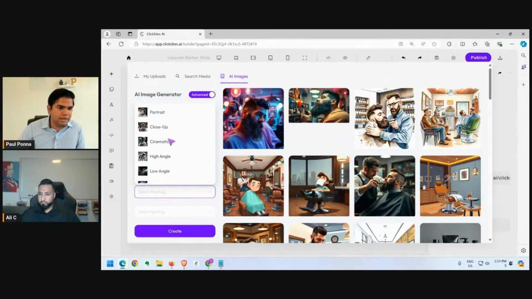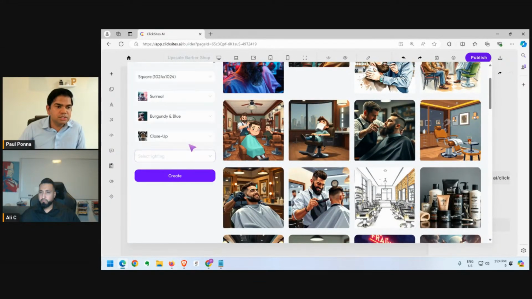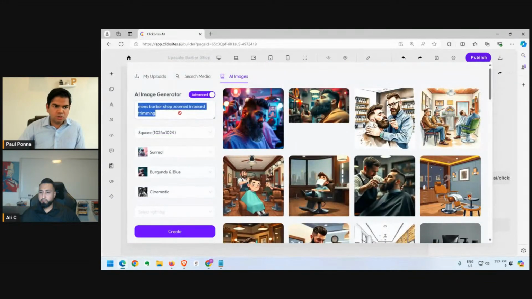And then I can do framing, which is you want a close up. Okay, I'll take a close up. And you remember you said if you wanted to be cinematic or whatever. So let's say cinematic, right? I can even do it where, so men's barber shop, okay, with a sign that says barber shop, let's say, right? The text, right? Click create.